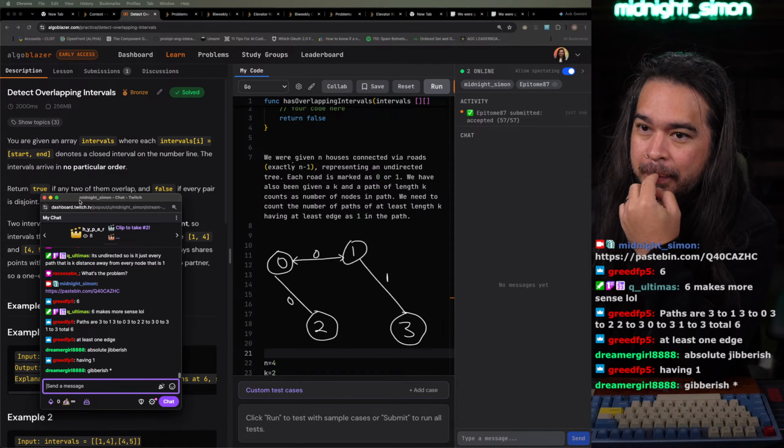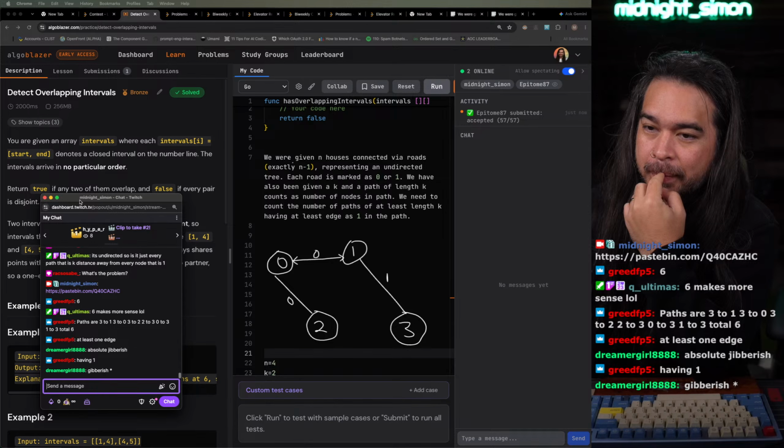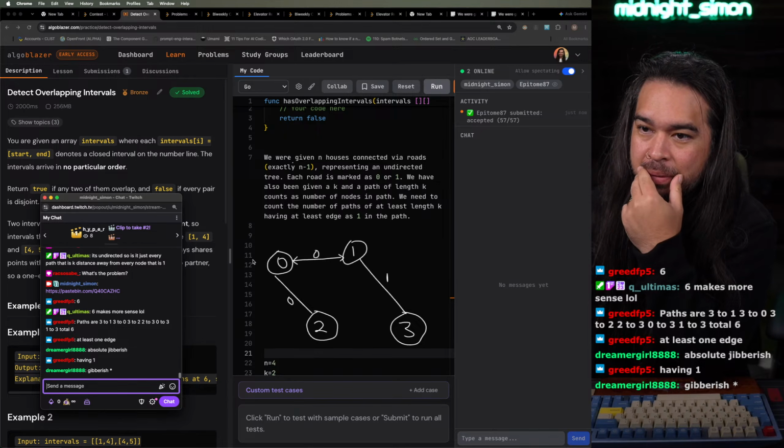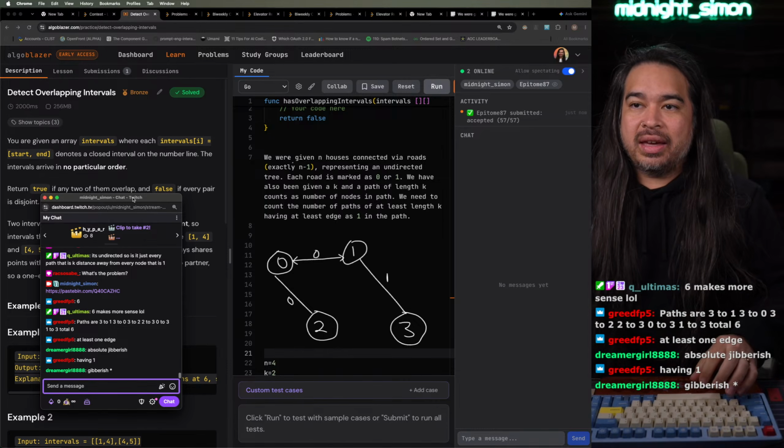The paths are 3 to 1, 1 to 3 to 1, 3 to 0. Oh, at least length k.